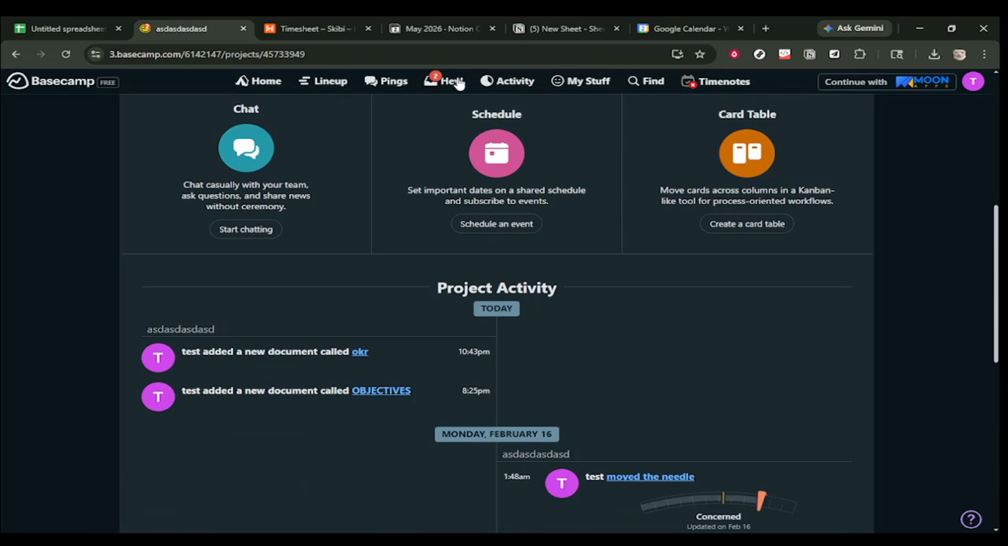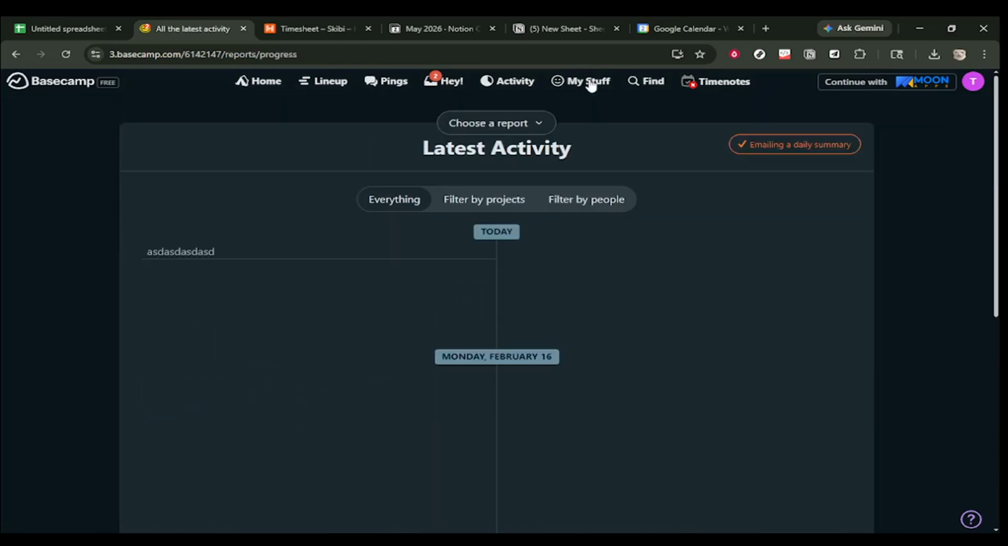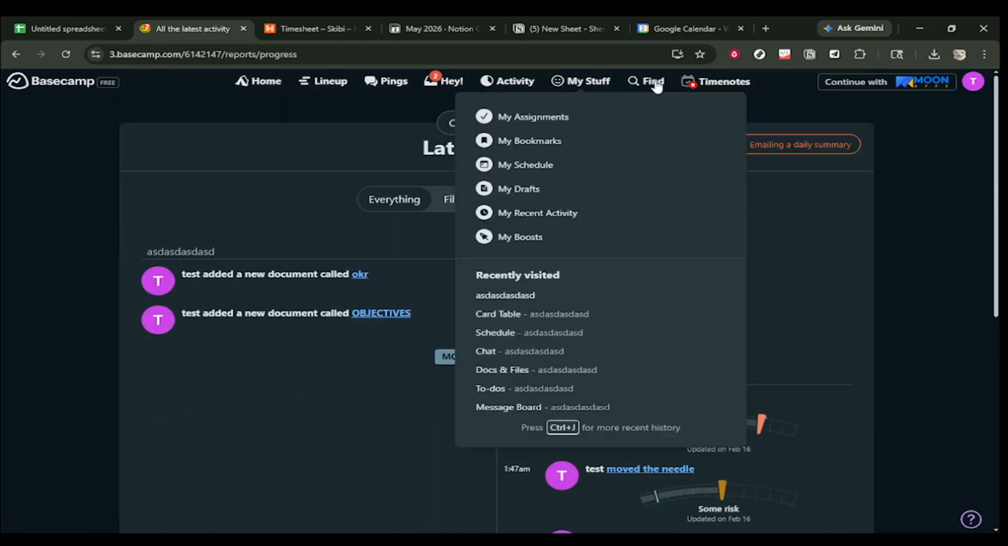To wrap up, click on My Stuff to view your personal overview of assignments, bookmarks, and items relevant to you. That covers everything you need to know.